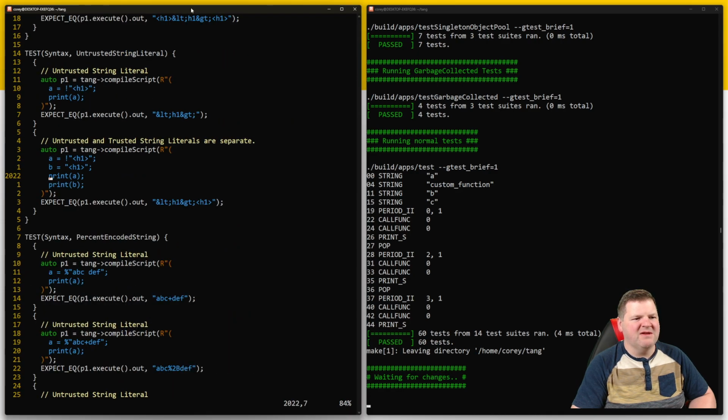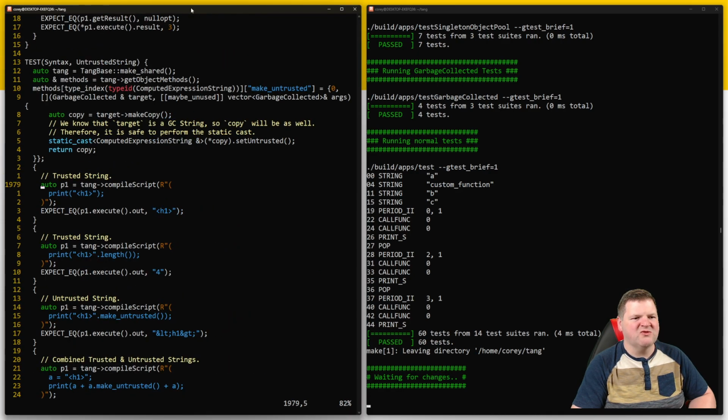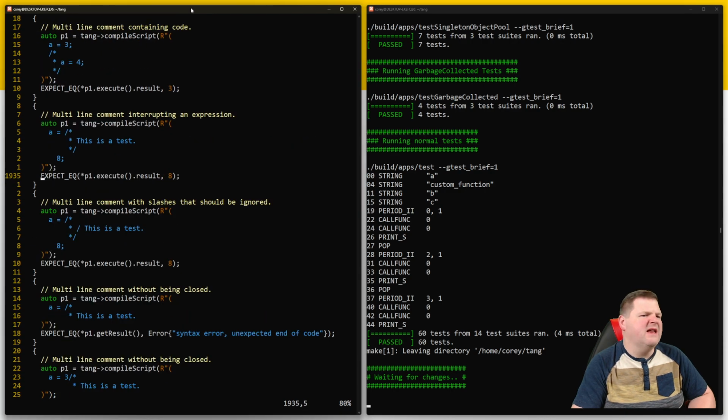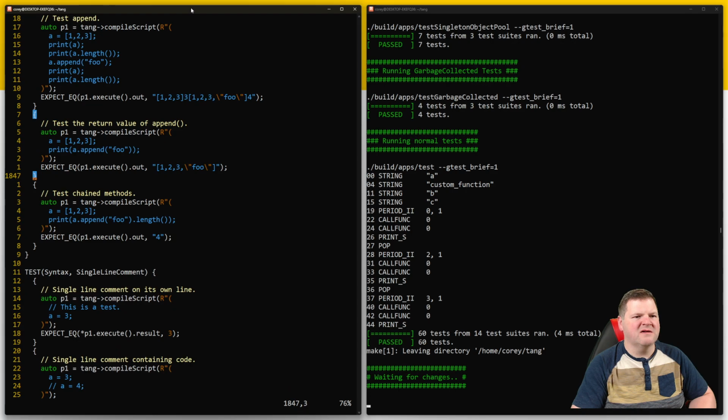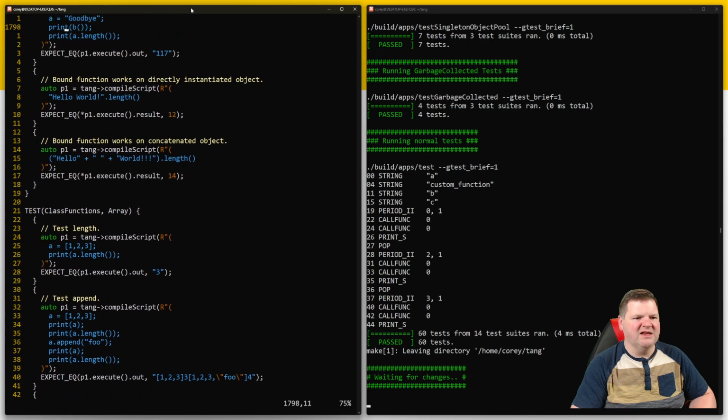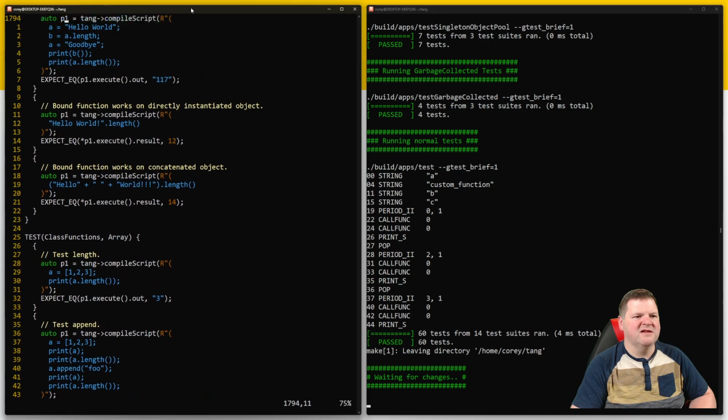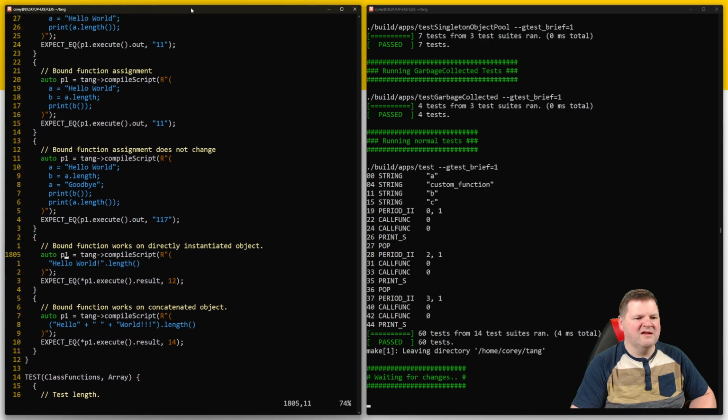I want to see something with a subscript. An index. Well, these are kind of. That's going to make the a.append, and all that's going to be significantly... hello world.length.